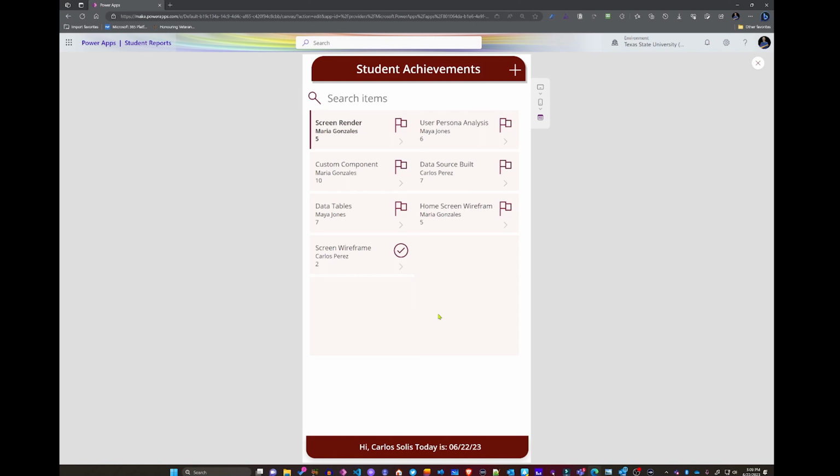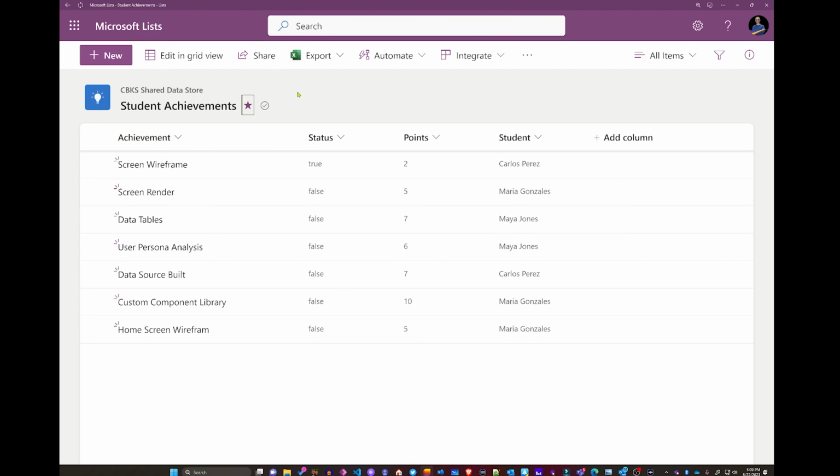How I built this is relatively simple. I built a SharePoint list, which is my data source for this project, and it has the achievement, whether or not it has been approved, the number of points, and the student that submitted it. For this demo, I went the easy way, and I initially created an app through the wizard builder, and then I customized it a little bit just to show you how things are. So notice that the name of this data source is student achievements.